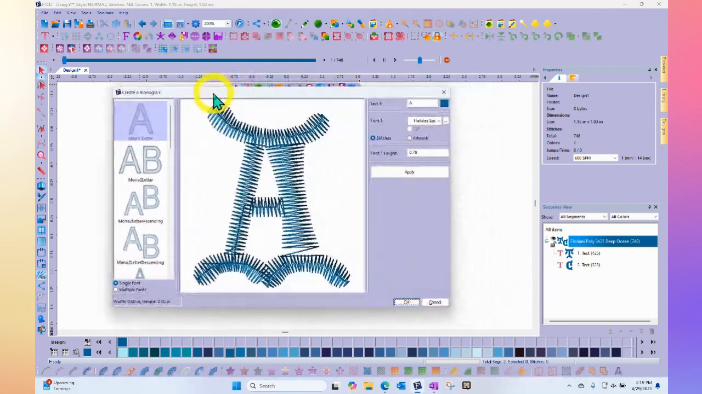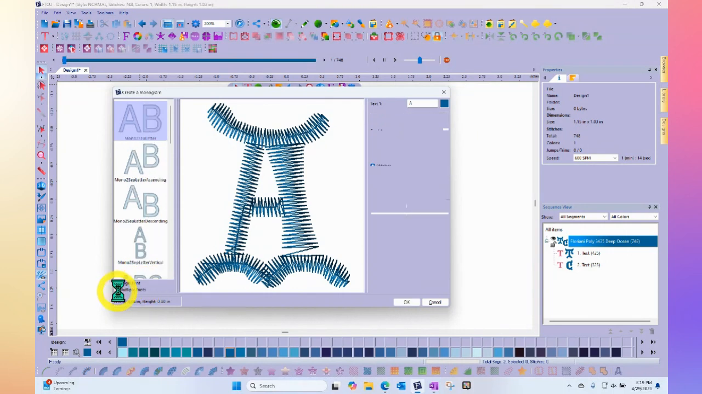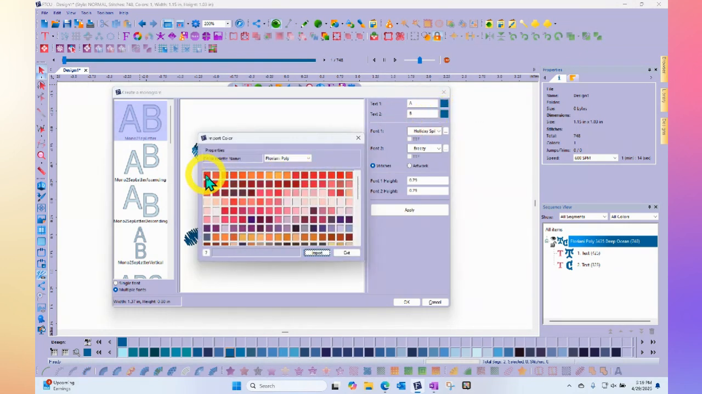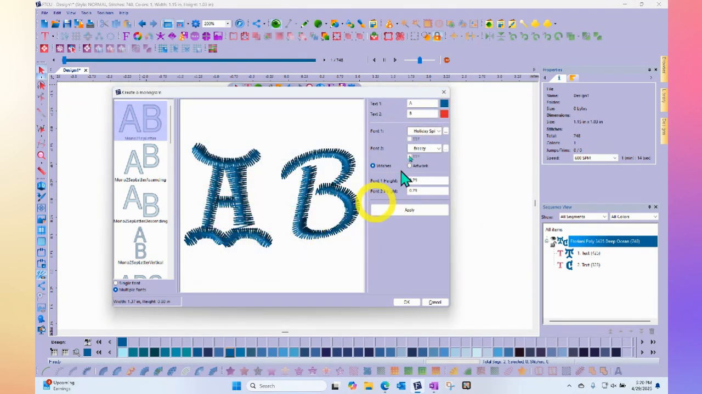Another thing I'll point out is down at the bottom, because right now it's a single font monogram. But if I change it to multiple fonts, that would allow me to have a different font for each letter. Now you can see that I have text number one, that's the A, and text number two, that's the B. I can interact with not only what letters those are, but what colors they are as well. So I could choose to import a red into this monogram, and if I click apply, that will be shown in the results.